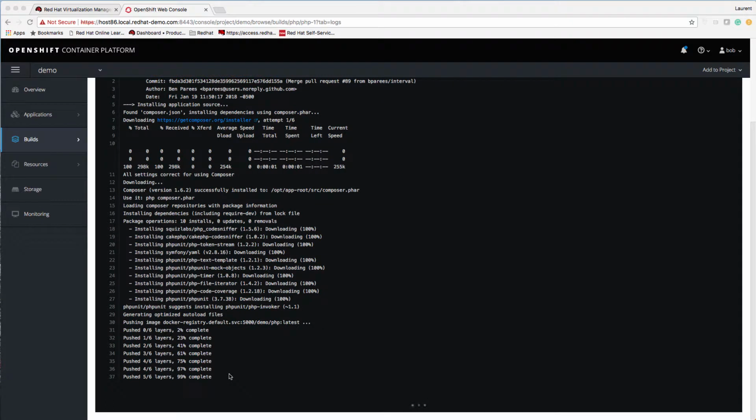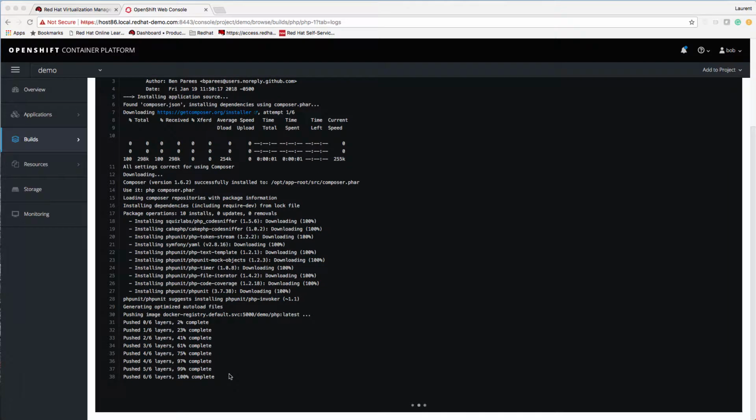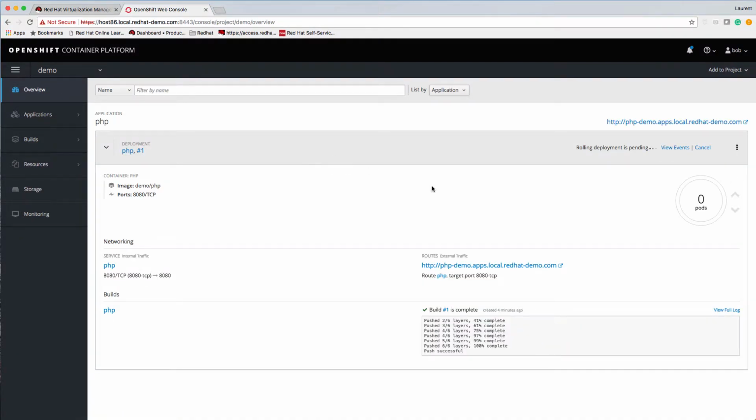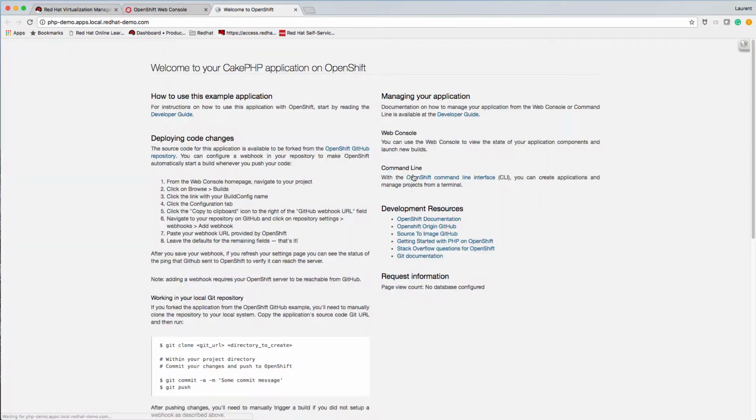So we see now that that build is almost complete. It completed successfully, and what's going to happen now is it's going to start the pod with the container in it with that PHP application. We see now that the application is started, and I should be able to go and look at that application.